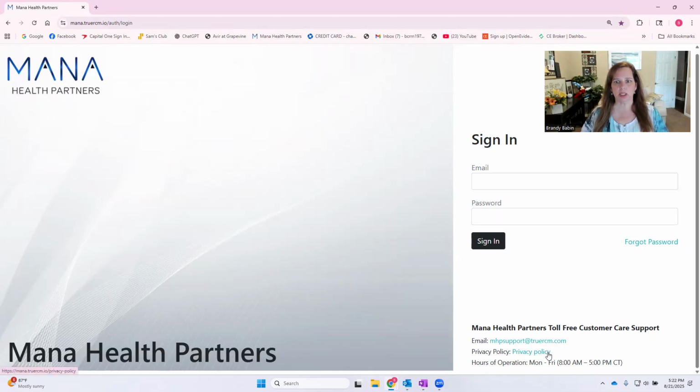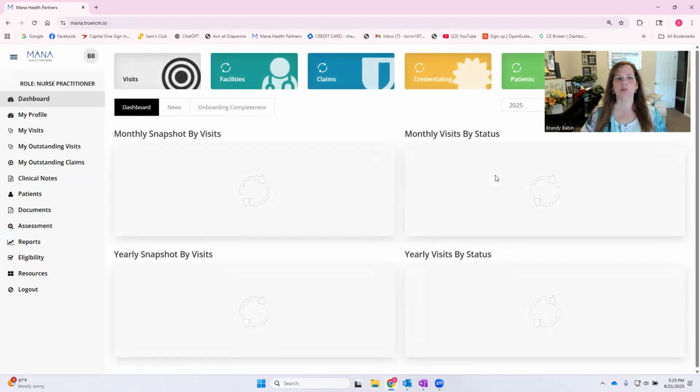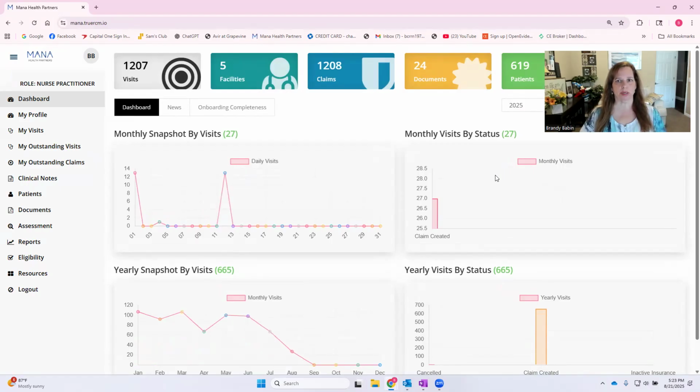The reason I didn't log in already is because I wanted you to see what the sheet looks like before we log in. So let's get logged in and we'll get started. By this time, you should have already gotten a password and a username. And when you log into the system, it will bring you to the dashboard.